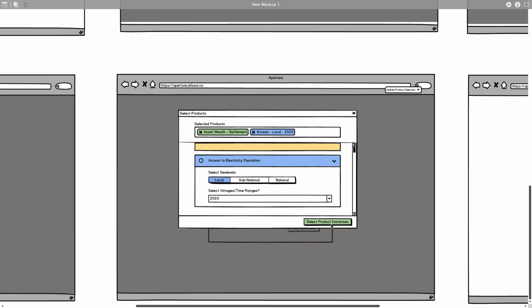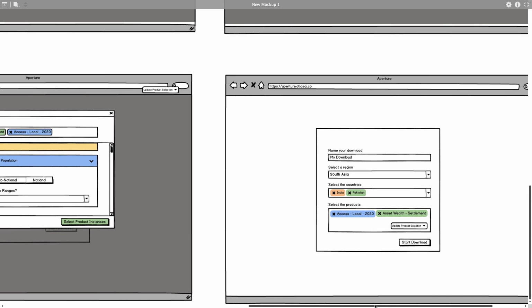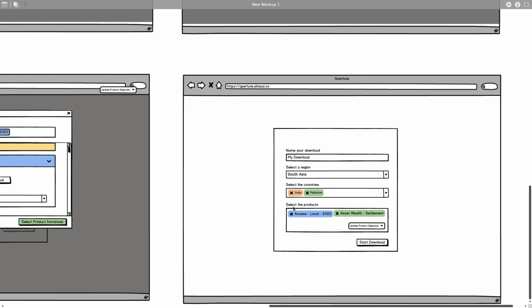And then you can also see that now that the user has created multiple, and really it's just one selected product, this select product instance button is now enabled. The user can now choose those selections, and then this is what the end result would look like. We still have just this one form with the downloads, the region, the country specified, and then still have the option for the users to either edit by clicking that update product selection button or just remove products that they want to download. And now you can see that the start download button has been enabled for them to actually start the download.